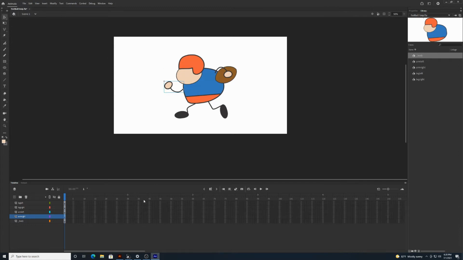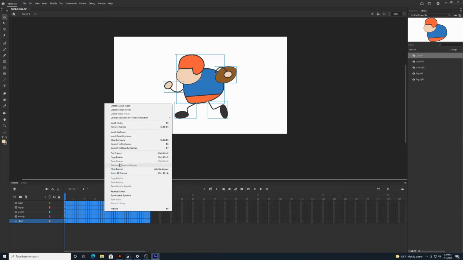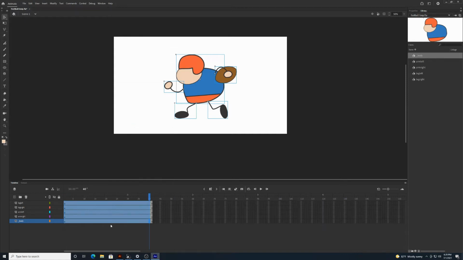Alright, so I have those selected. Now for the timing. I'm going to select these frames, and I want to go down here to the 40. This is 1 second. 30 is equal to 1 second for these increments, but I want to go with something that can be divided by 4 easily. So I'm going to go a little bit more than that, over to the 40. Once all of those are selected, I can right click and insert frame.